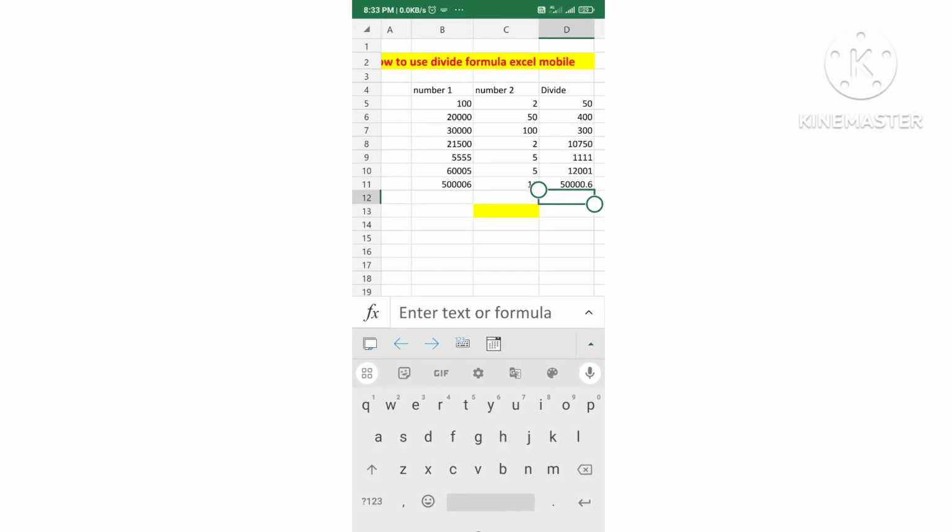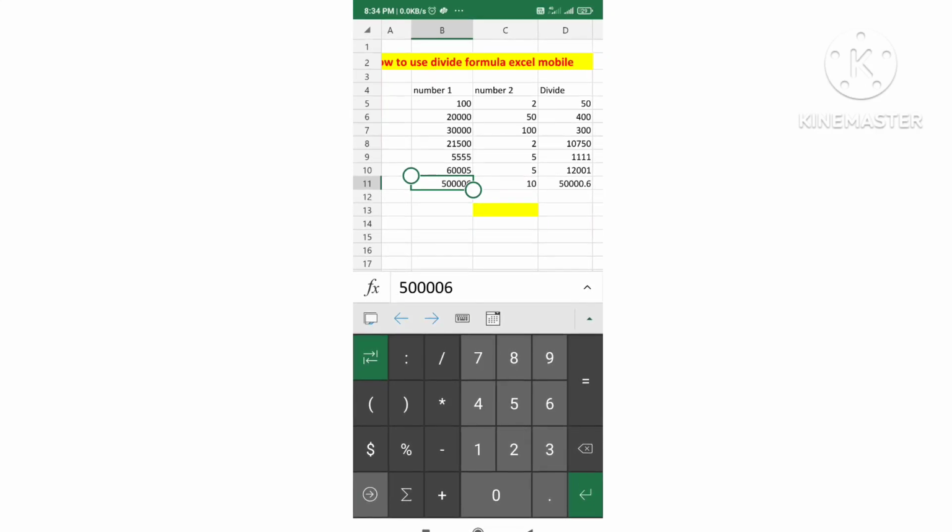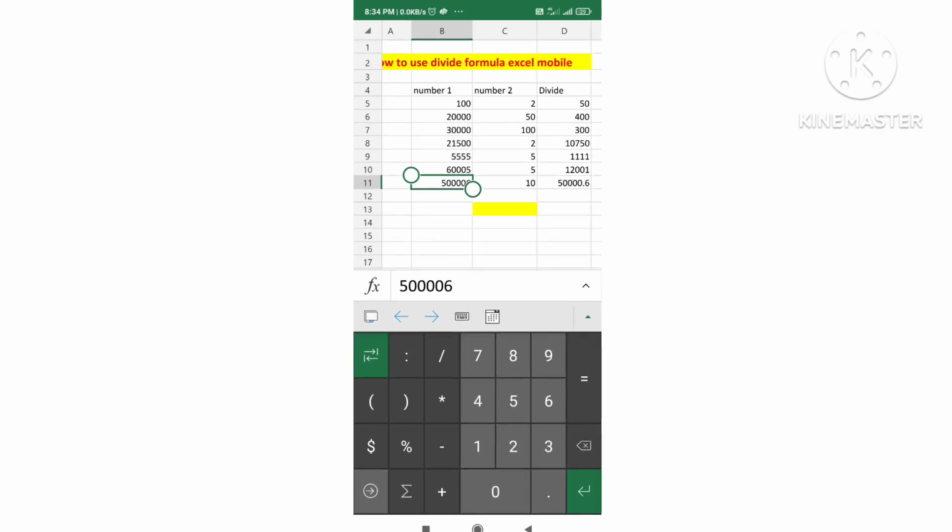You can see guys how to divide Excel with mobile.